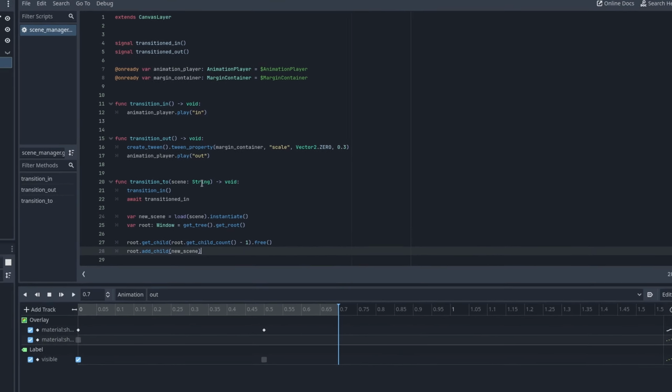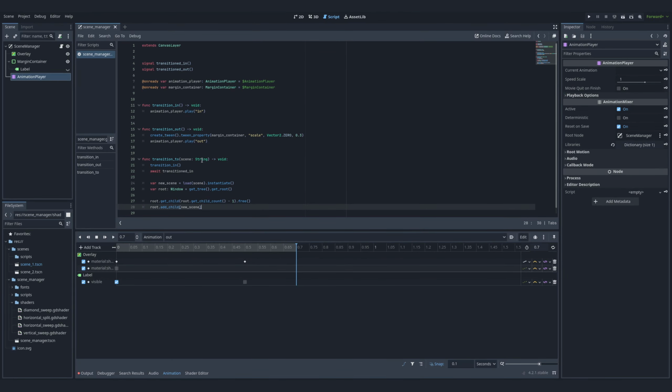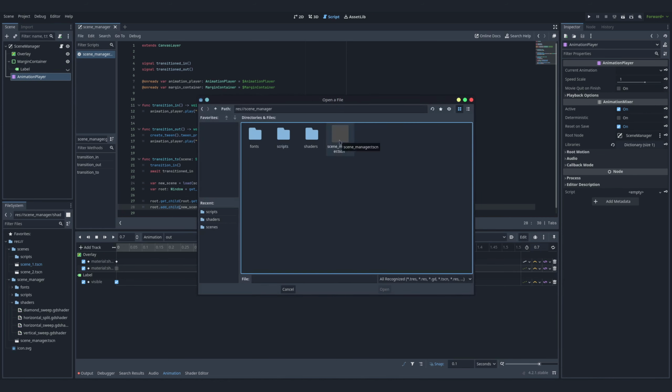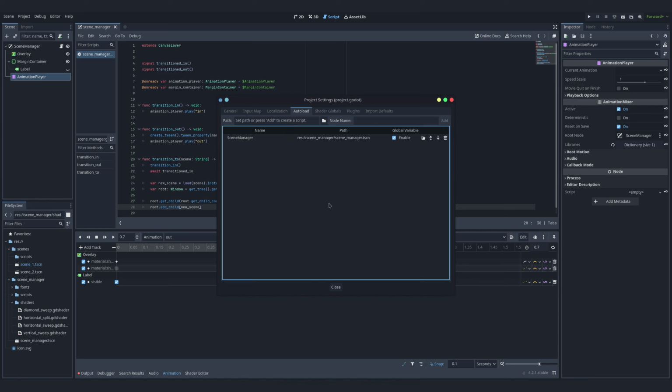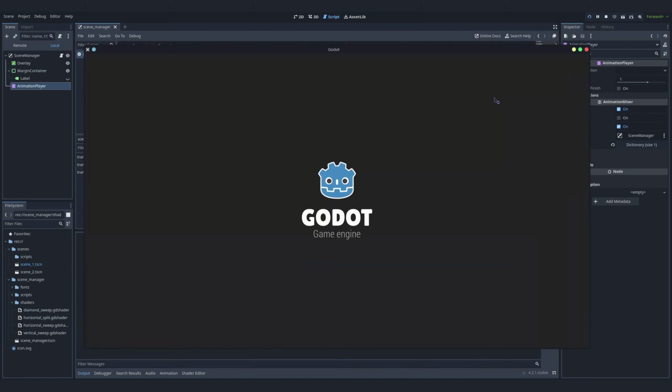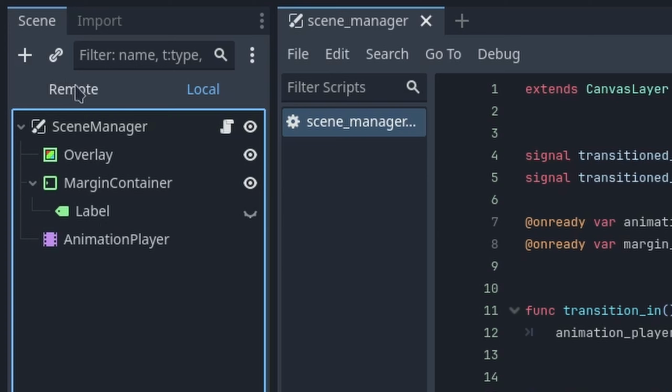The reason we do it like this is because the scene manager will be automatically loaded into the scene tree as the first node, and the scene we are launching will be the last. We'll set this up now. Go to Project Settings and to the Auto Load tab, and then navigate to the Scene Manager scene and add it as a new node. Now that we've added the Scene Manager as an auto load node, let's launch the project and take a look at the remote scene tree to help visualize what's happening a bit better.